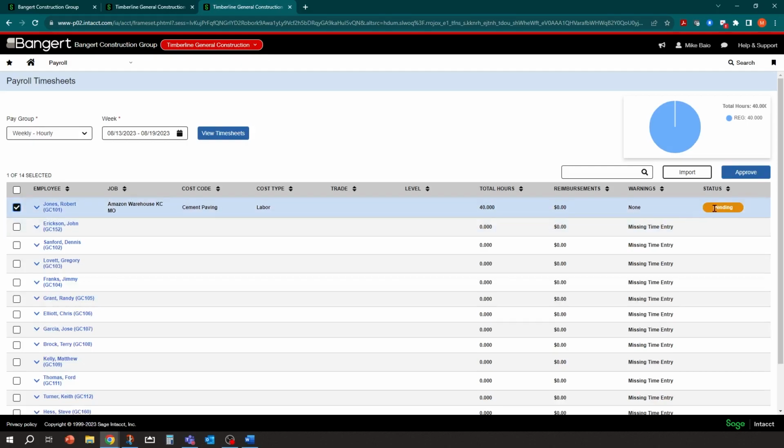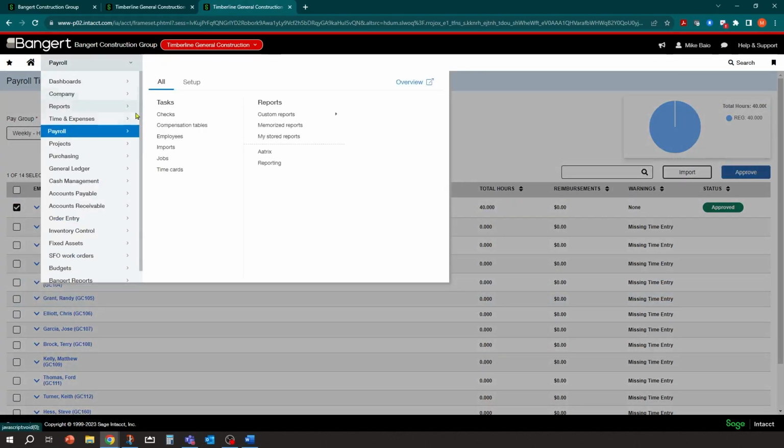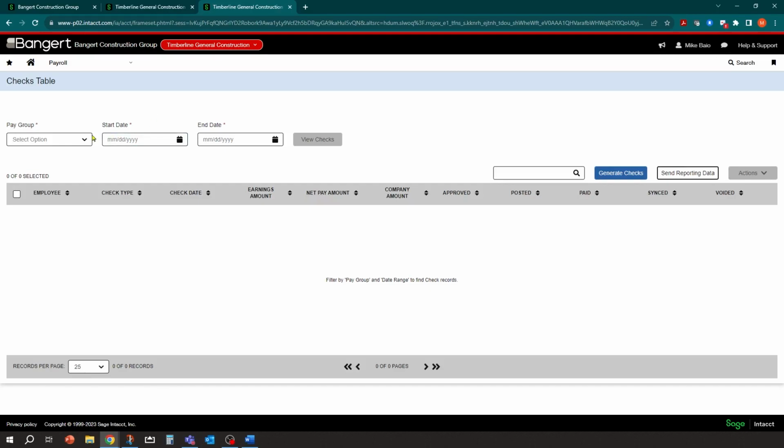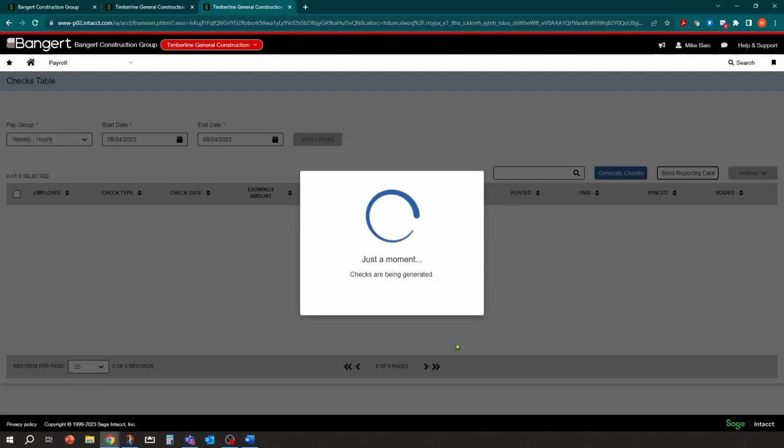So I'm just going to take it through the normal process. I'm going to approve the time, and then I'm going to take it over to payroll checks. The first time you're processing payroll, if you recall, you'll click generate checks. I'm going to pick weekly. And I don't have to range the employee because it's the only employee that has time in there. I'm going to say not to include salary employees. Make sure you pick the right period end date because we're working ahead here. I'm going to pick the 19th, and I'm going to click generate checks.